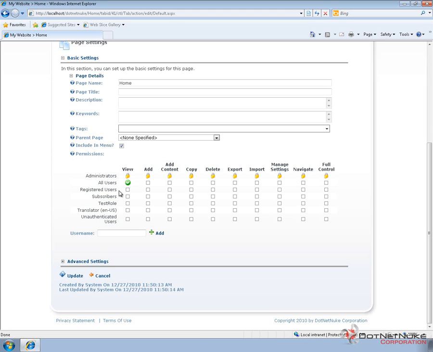Registered users is a role within DotNetNuke. Anyone who has an account on a DotNetNuke website should be in the registered users role. So if we wanted to restrict this page only to be visible to people who are logged in, they would be in the registered users role, and we could go ahead and check the box there to apply view permissions for that role. Now, because we have all users checked, registered users by default have access to this view permission as well.